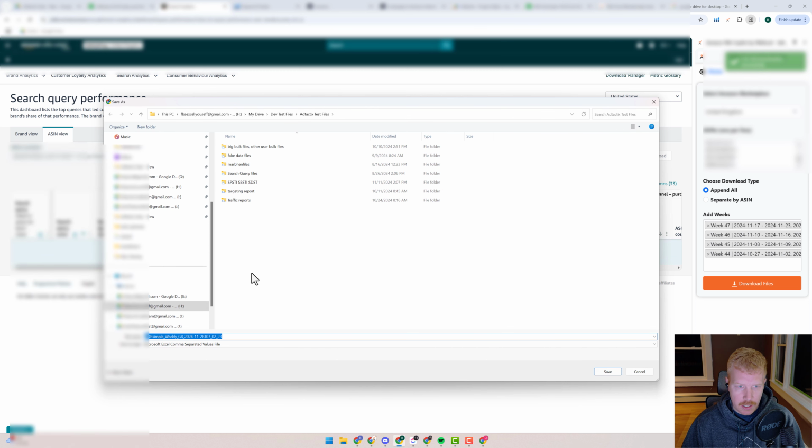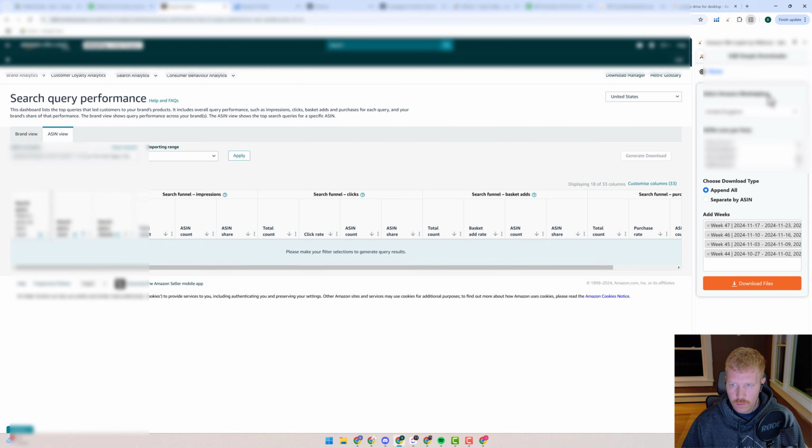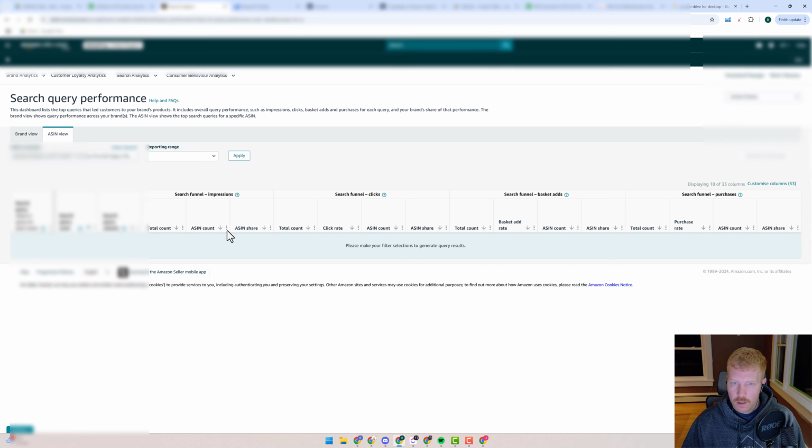Here's my export. So now I just go into my Adtactix data new folder, and then I'm going to save it. You can see I got one right here, simple weekly. So I would just save that and hit save, and then I'm good to go there. So that's by far the most efficient way. But let me show you the manual way anyway.